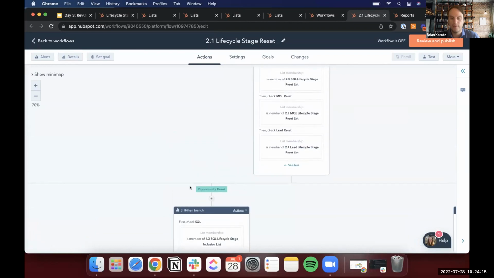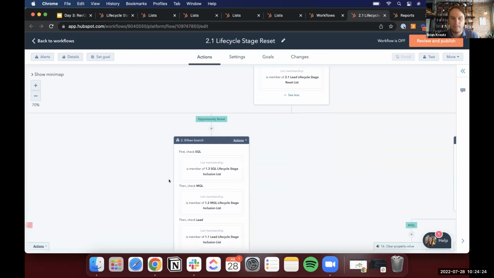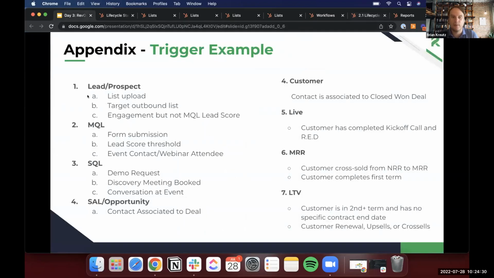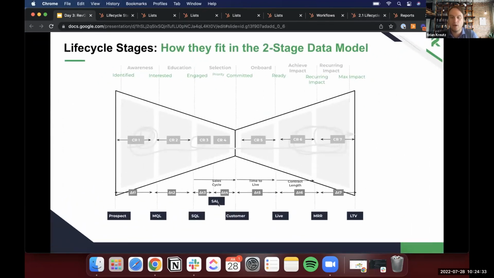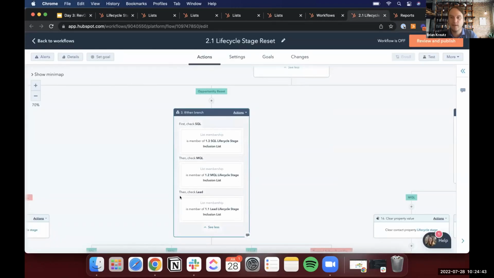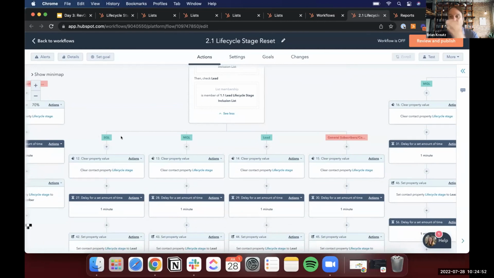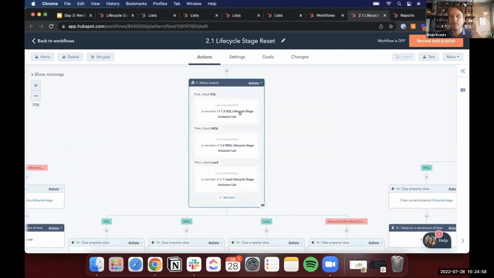In this branch, this contact is currently in the opportunity lifecycle stage, but it should not be in there. So how do we get it in the correct one? We take every lifecycle stage to the left of opportunity or SAL. Back here, right here at SAL, we're going to the left of SAL: SQL, MQL, and prospect or lead. Everything to the left of it, that's what we're checking. So we're checking the inclusion lists of the 3 lifecycle stages before opportunity and seeing if the contact fits one of those parameters. Here it's saying it's an opportunity lifecycle stage, but it should be in SQL because it's in the SQL lifecycle stage inclusion list.